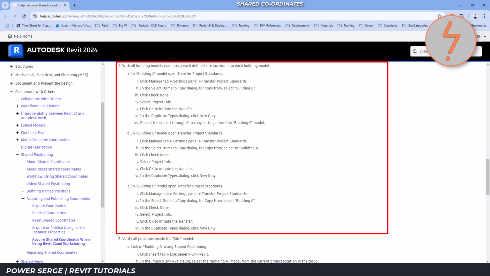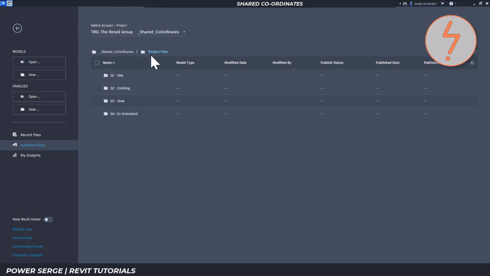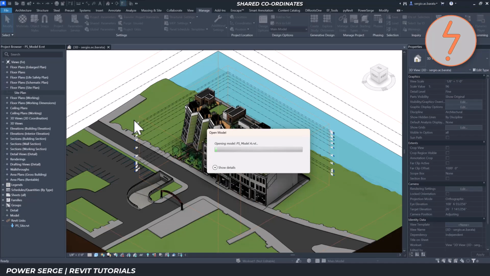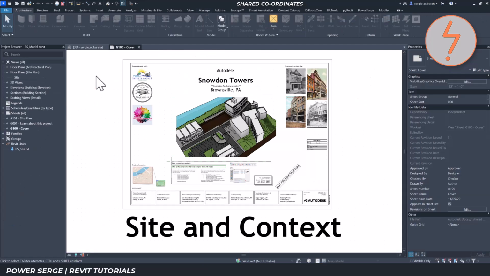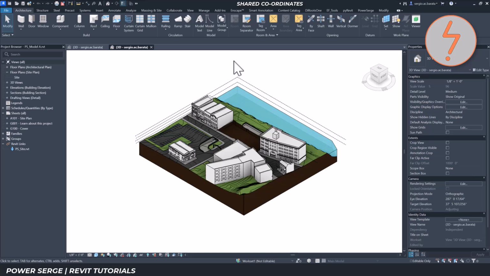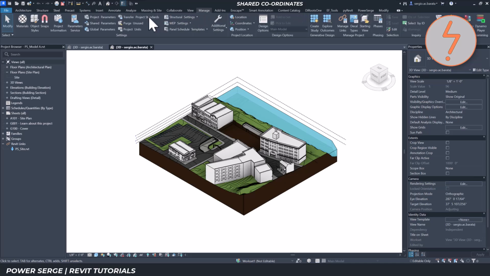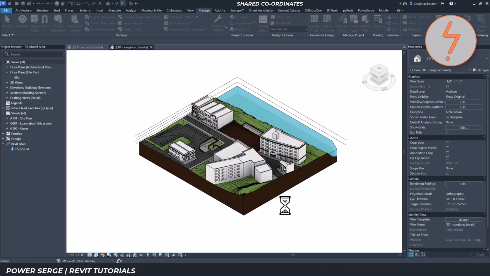Point 5 involves copying the defined site location into each building model by transferring project standards, ensuring alignment and consistency between the models. For Building A, open the model and navigate to the Manage tab. Select the Transfer Project Standards tool from the Settings panel. In the Select Items to Copy dialog box, choose Building B as the source model. Deselect all options by clicking Check None, then select Only Project Info. Click OK to initiate the transfer, and then click New Only to prevent duplicate types.